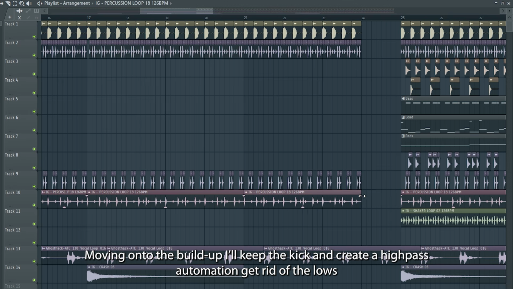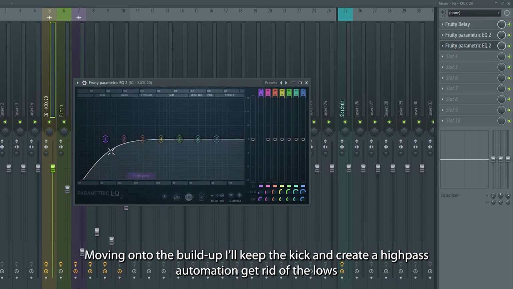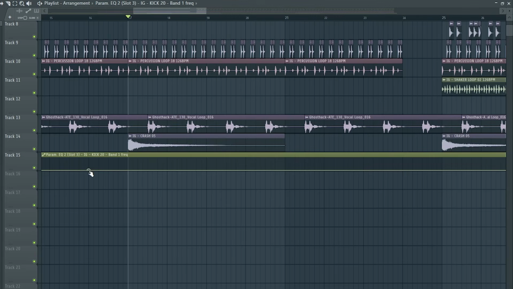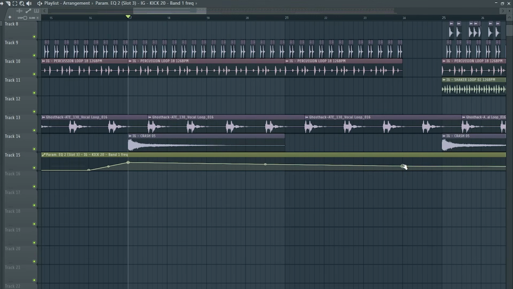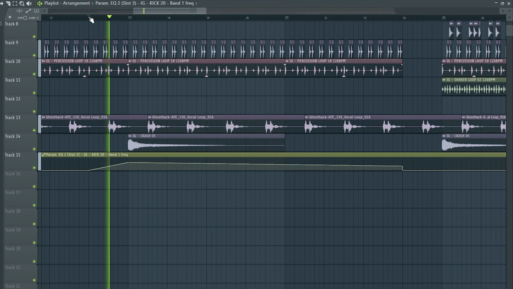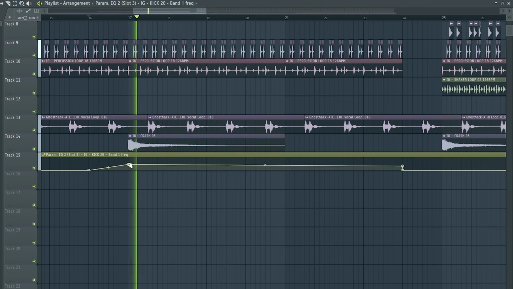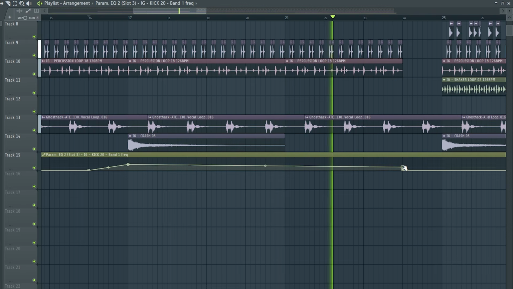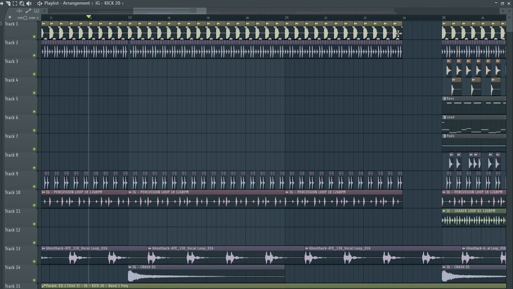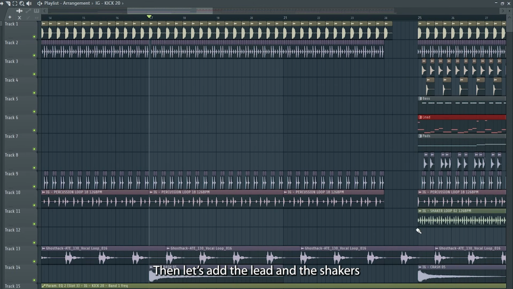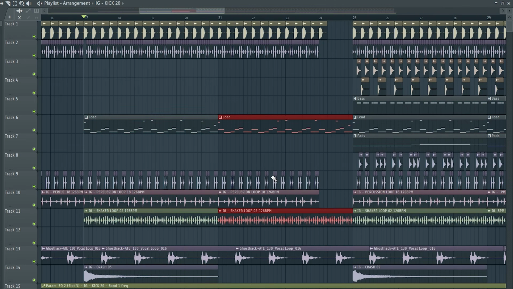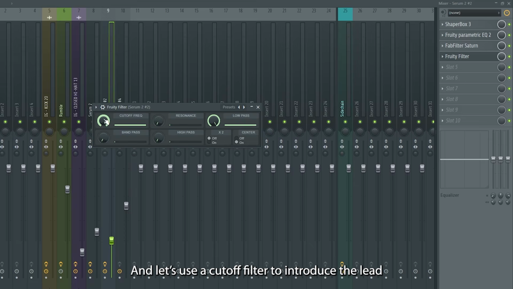Moving on to the build-up, I'll keep the kick and create a high-pass automation to get rid of the lows. Then let's add the lead and the shakers. And let's use a cutoff filter to introduce the lead.